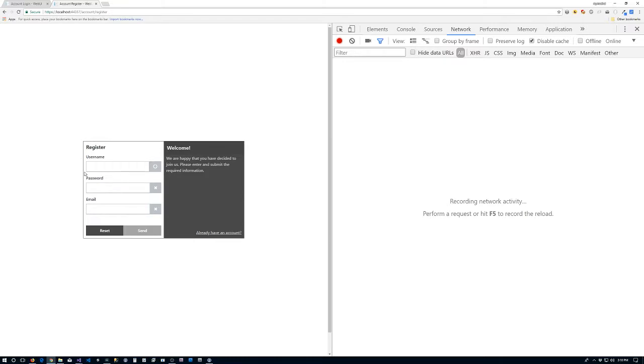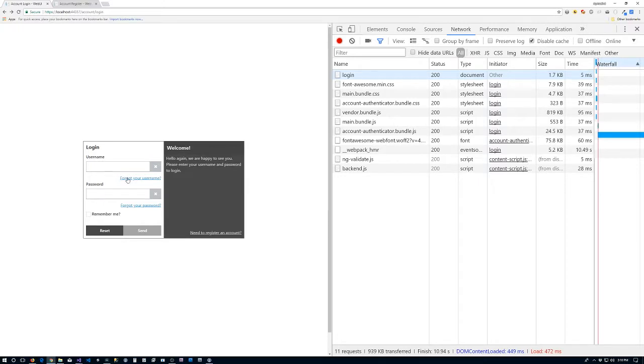Let's go back. If I go to register, I send in a request to register. Actually, I'm not going to go through all of it because I've updated it so the send button doesn't show until this is valid. But this will send us to a page saying, check your email for your register email. And the same thing for login.